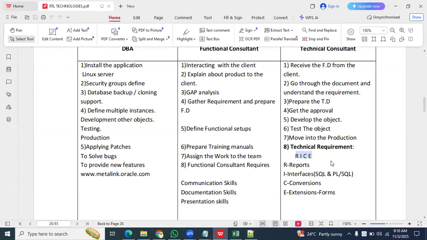Sometimes in interviews, they will ask us, are you comfortable with RICE OW components, development, customizations, extensions? Do you have experience in RICE OW components? Indirectly, it is technical only.